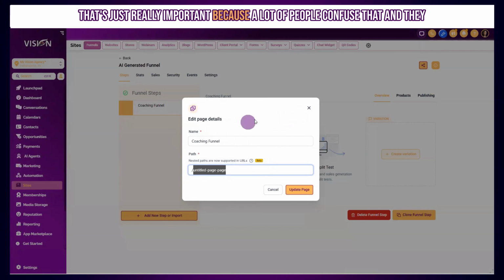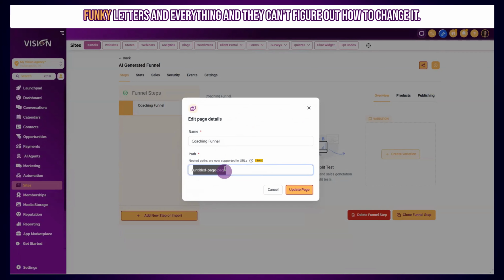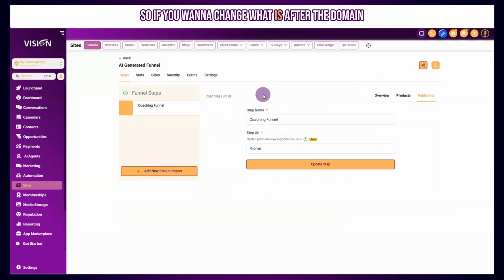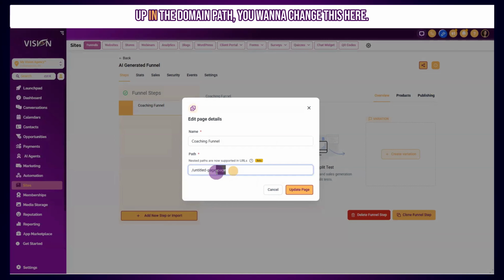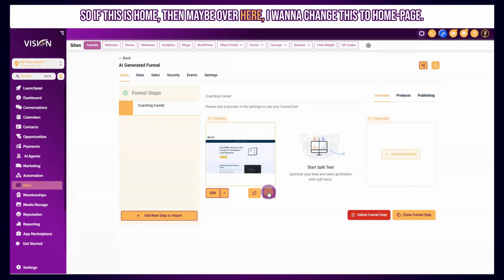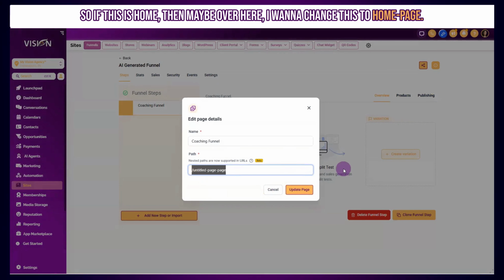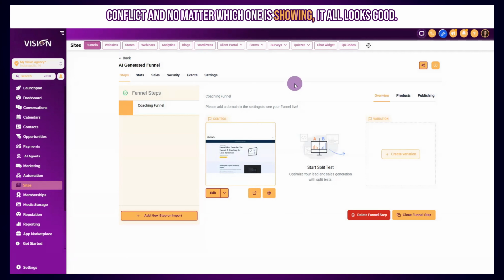It's just really important because a lot of people confuse that and they don't understand why when they publish their domain, they have all of these funky letters and everything, and they can't figure out how to change it. So if you want to change what is after the domain when it's published, you want to change this here. If it's not published and you want to change what shows up in the domain path, you want to change this here. Now, these two things can't be the same. So if this is home, then maybe over here, I want to change this to homepage. So I'm just going to do this here. Now, these are actually two different paths, and now it doesn't conflict. And no matter which one is showing, it all looks good.